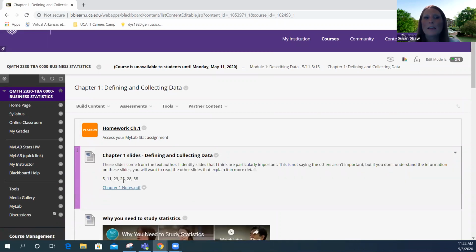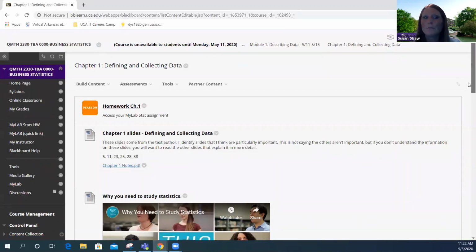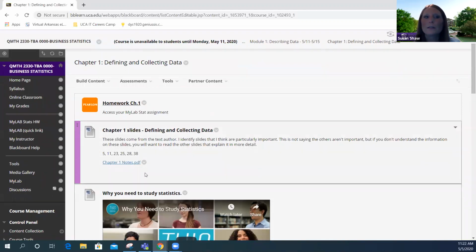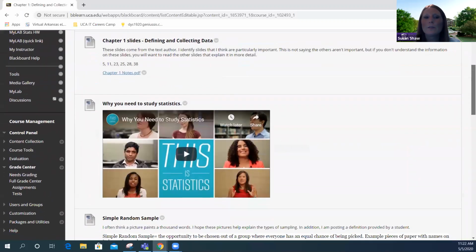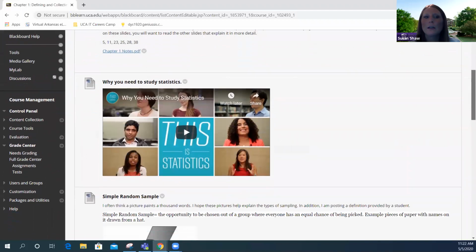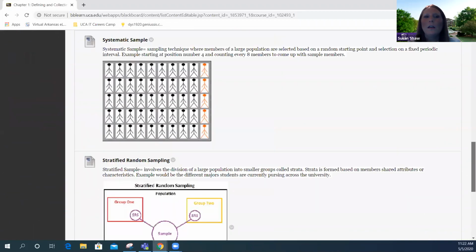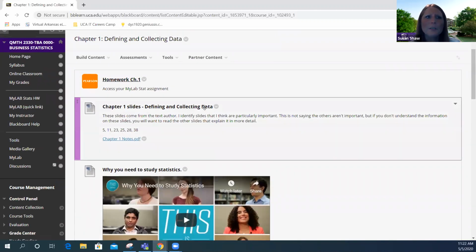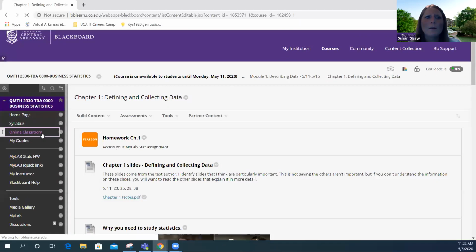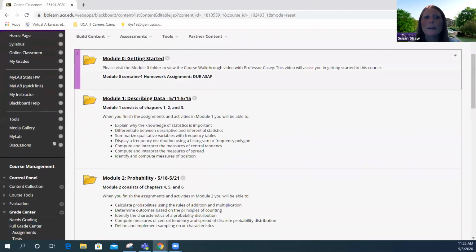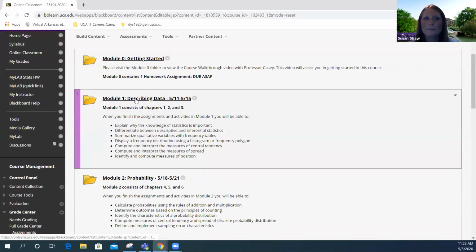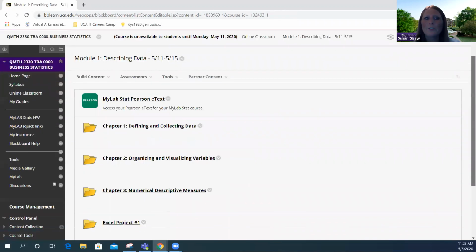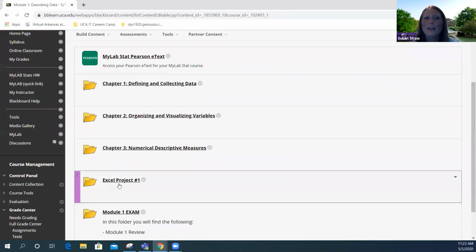Most of them have the highlighted slides that are most helpful for the module. Again, that's not saying the others aren't important, but the ones that are highlighted are the most important. Again, there's lots of videos in here, and then you'll have your homework for each chapter. So that is pretty much how the course is set up. In each module, you'll have 3 chapters and a test, and if there's a bonus project, you'll have it in there as well.